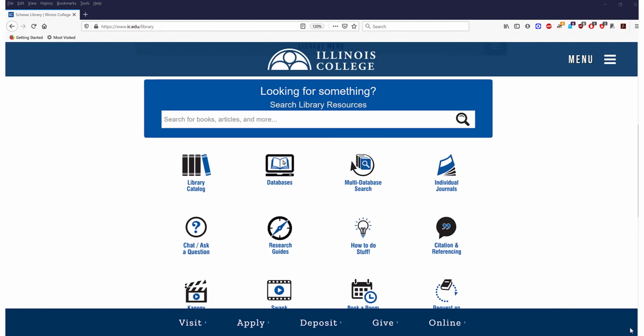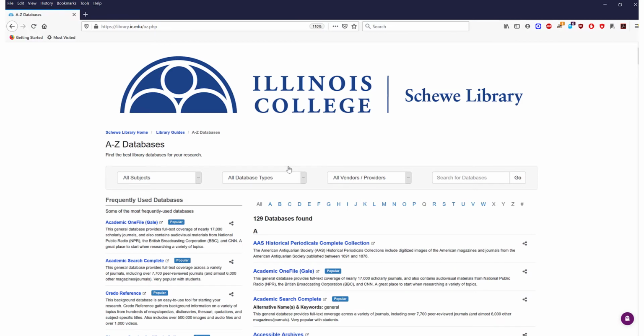So to access our databases, you're going to go to Schewe Library's homepage at ic.edu/library, and you're going to click on the databases icon on our homepage. And this is going to take you to the complete listing of our databases.